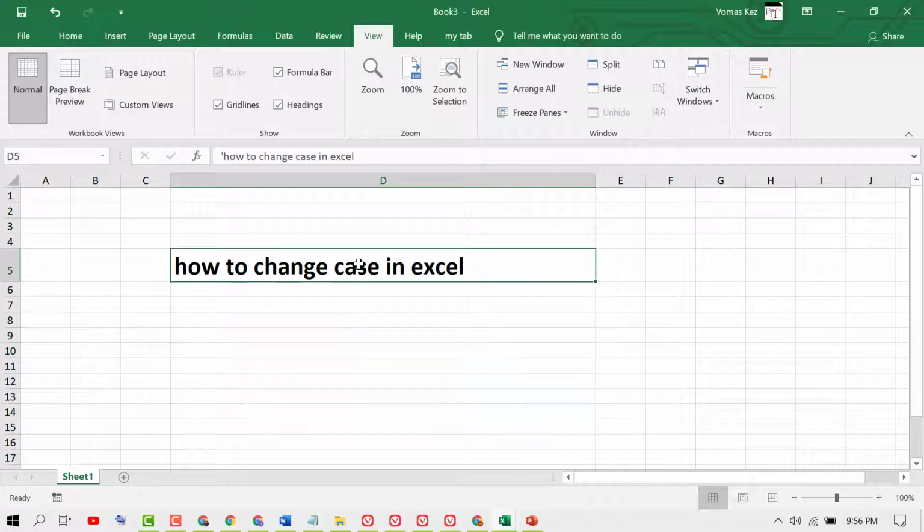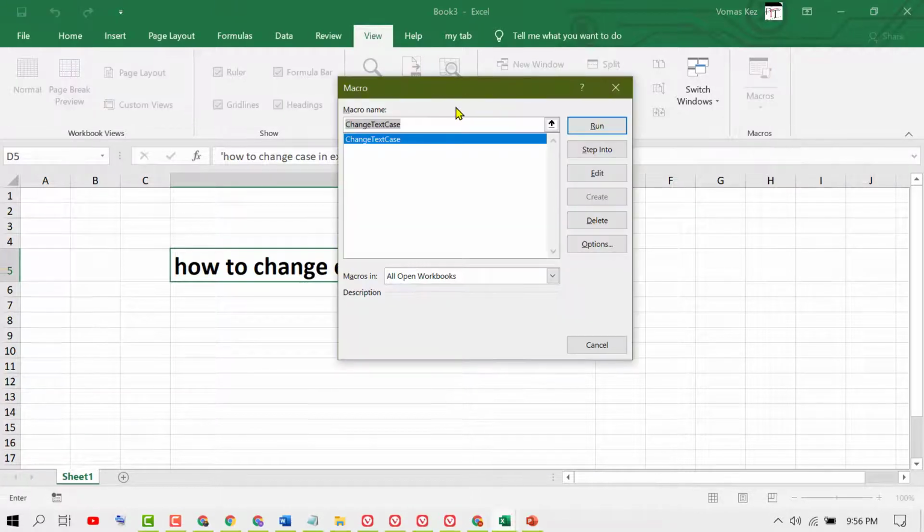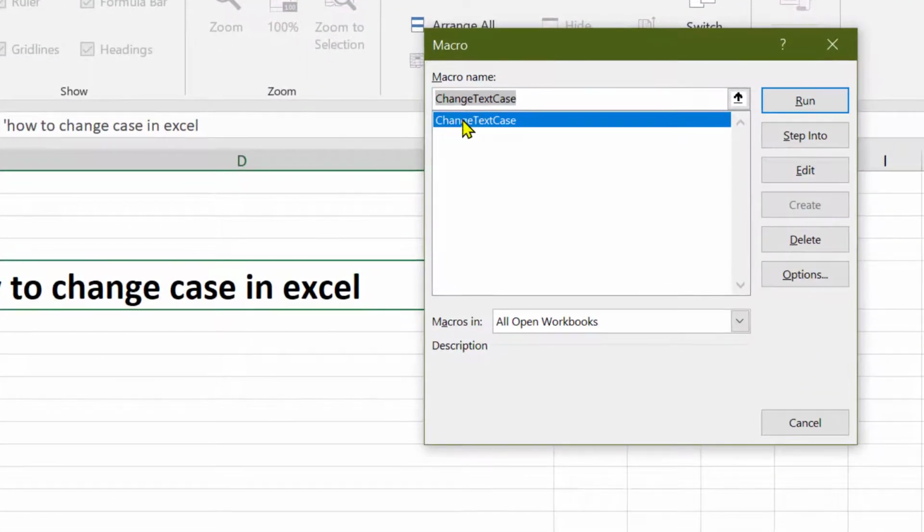And again click on Macros, View Macro, and select change text case. Then click on Run.